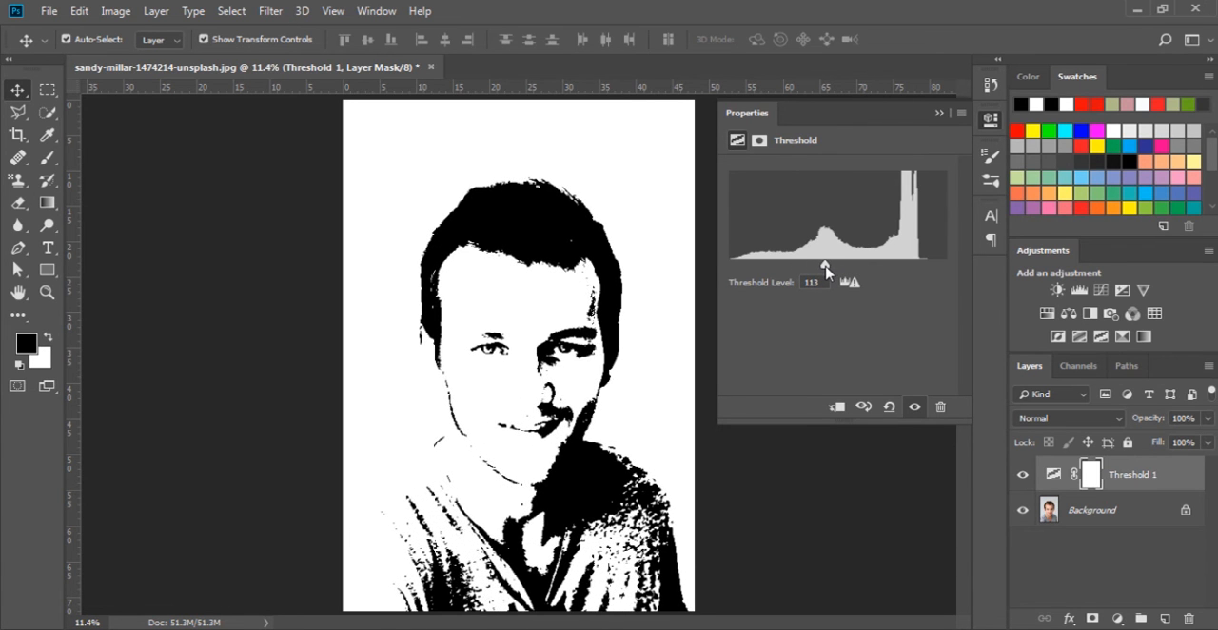Okay, in the next exercise, we will learn the gradient map and selective color option.